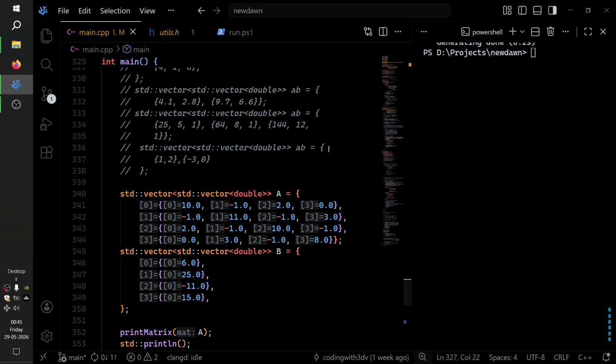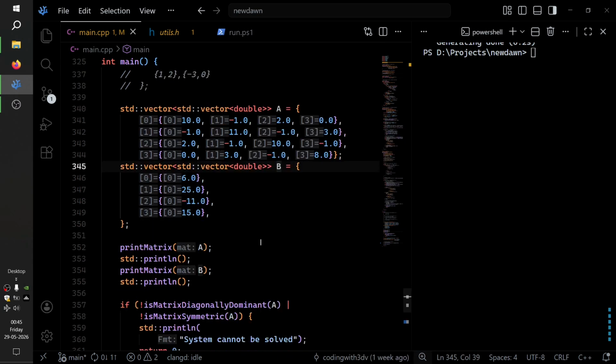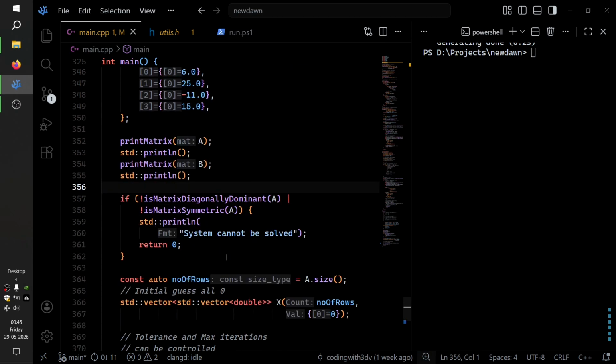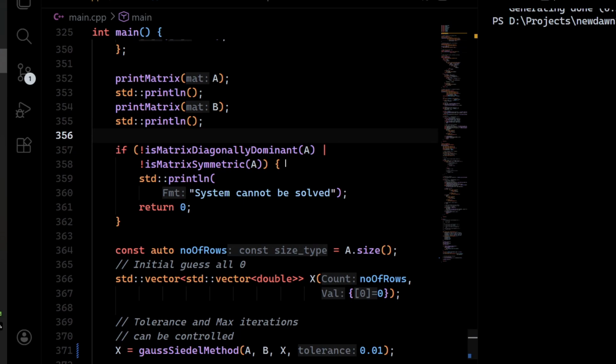Here we have the implementation for the Gauss-Seidel method in C++23. So we have got two matrices, A and B. These are the input matrices. First of all we print both of them, and now we get into the actual code. See, first we check if the A matrix is diagonally dominant or if it is symmetric. Either of these two conditions should pass for us to proceed.